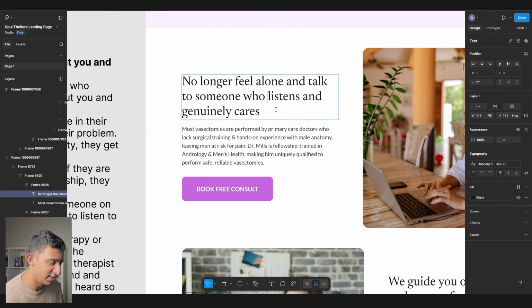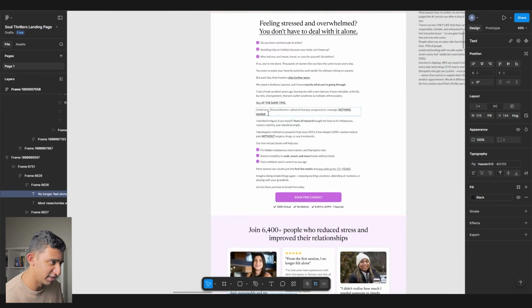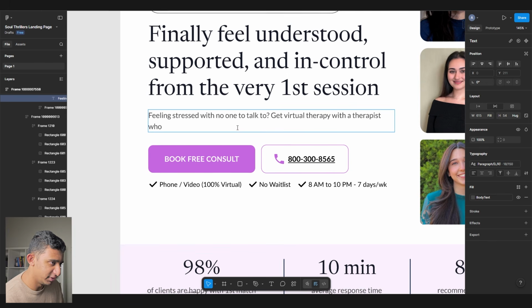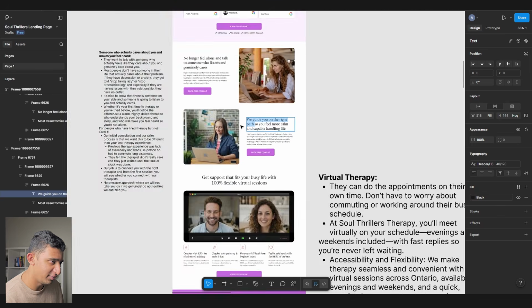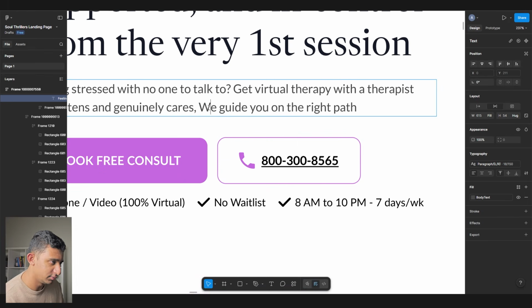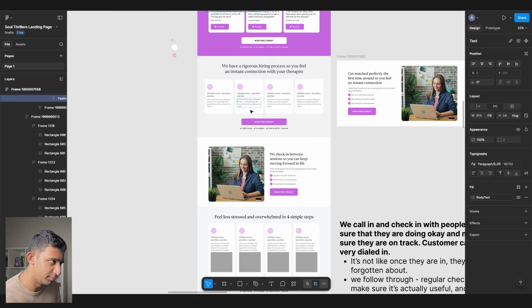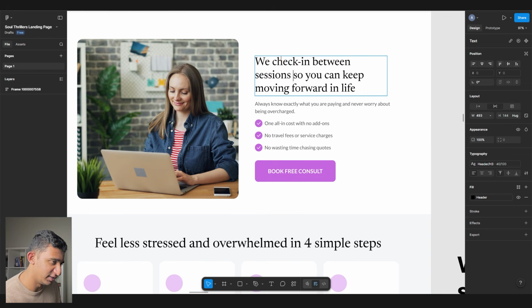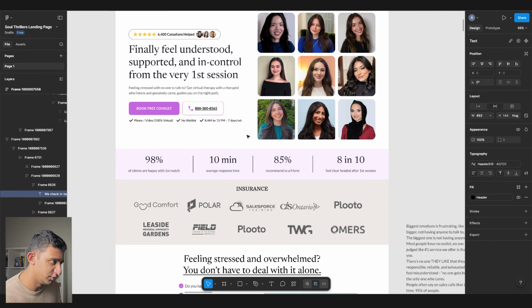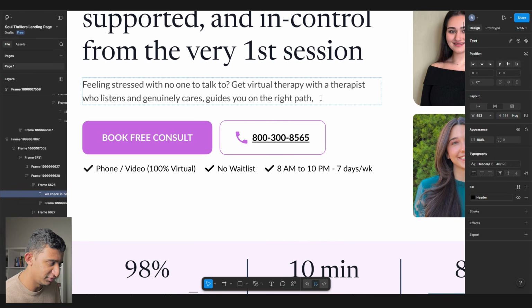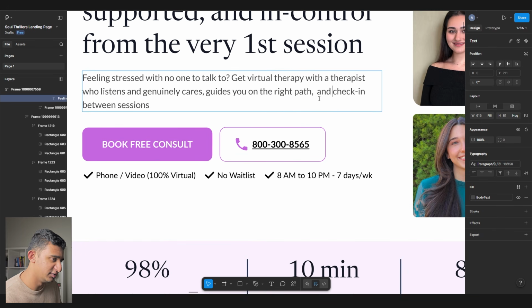So value prop number 1 is someone who listens and genuinely cares, right? So it's like get virtual therapy with a therapist who listens and genuinely cares. The next one would be guides you on the right path, right? And then the final, third most important value prop: we've already covered the virtual part, so maybe we can talk about the checking in part. I think that's pretty important, right? So checking in between sessions. So it's get virtual therapy with a therapist who listens, genuinely cares, guides you on the right path, and checks in between sessions. Just something at the end here so that you always feel supported, right?